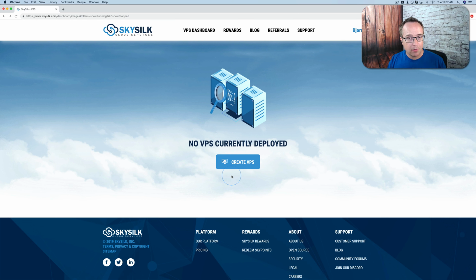As opposed to regular hosting, where you pay a flat fee every month for what you get, whether you have a website there or not, with a VPS, you're only paying for what you use. You can have this SkySilk account forever. If you don't have a VPS on there, you don't pay anything. You start paying once you have the VPS. And what you pay is a lot less than traditional hosting, which you'll find out in just a second.